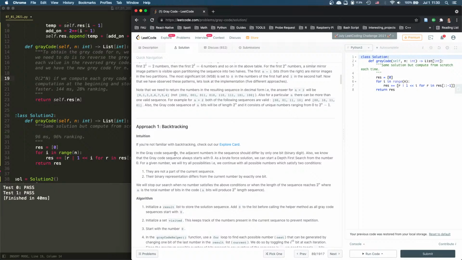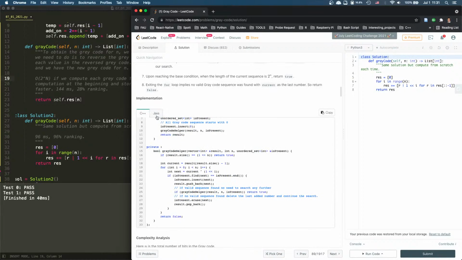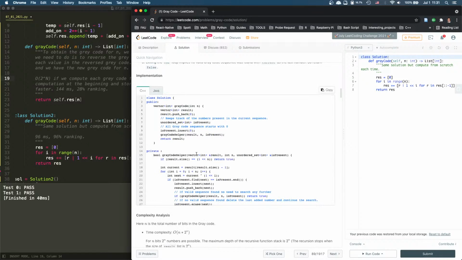Backtracking: the adjacent numbers in the sequence should differ by only 1 bit. And so we know that the sequence always starts with 0. As a brute force solution, we can start a depth first search from the number 0. So again, we'll try all possibilities for 0 that end up with 1 bit difference, and we keep going. And if it fails, we backtrack to before, and we keep trying something different. Okay, so no, that's not the way that we're going to go.